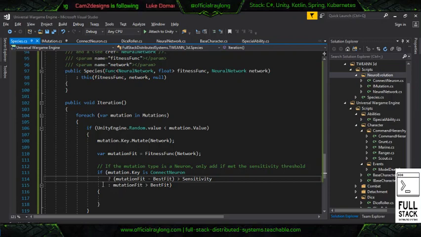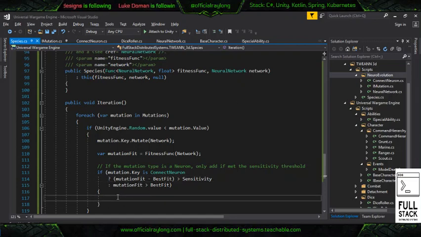But if mutation.key is not a connect neuron, then I want to know if the mutation fit is greater than the best fit. So we only care about sensitivity if it's a connect neuron. Otherwise, we're checking just the best fit. Okay. So now we're going to say best fit equals mutation fit.